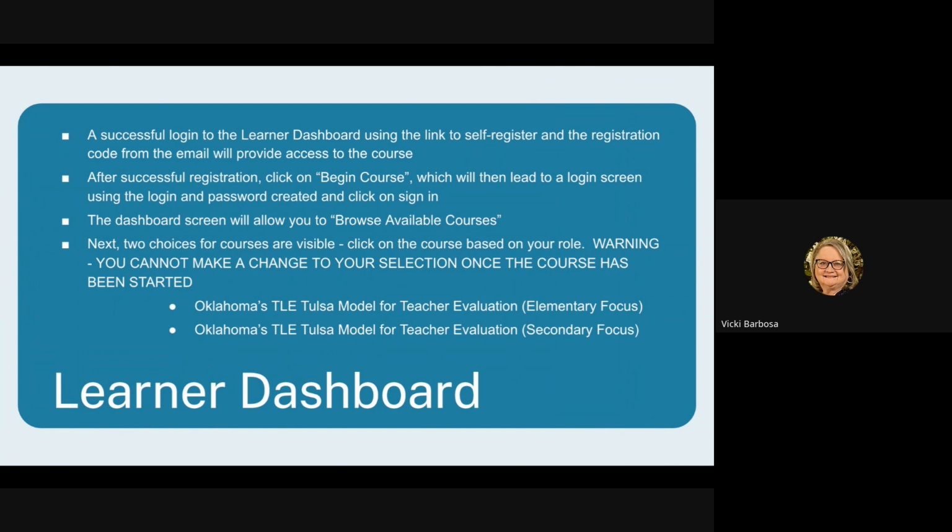Now you have a choice. You'll see that there are two choices for courses that are visible, and you're going to need to click on the course based on your role. If you're an elementary principal, then you would want to click on the one that has the elementary focus. If you're a secondary, which could be both junior high and high school, or just high school, then you would do secondary. And I think even at junior high, if you wanted to do the elementary, depending on your campus might be K-8, you might prefer to do the elementary, but you need to just choose one.